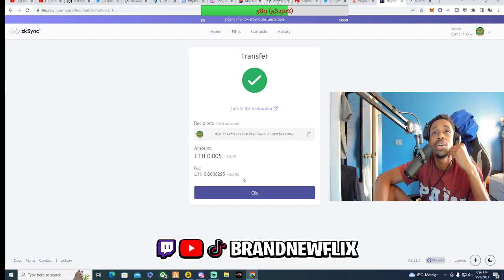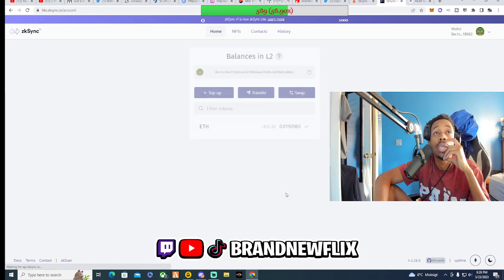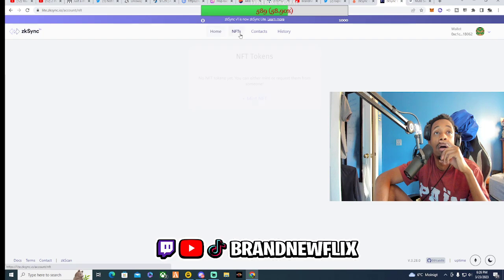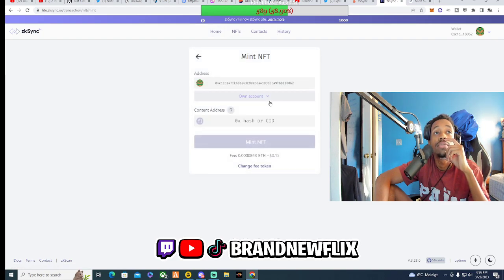And I think we paid, it says the fee was only 5 cents. Could have sworn the fee said like $4 or something before. Maybe that was on the first transaction on part 1, but this is part 2. So after it's transferred, we can click on NFTs. It says mint a NFT. We're gonna click mint a NFT.